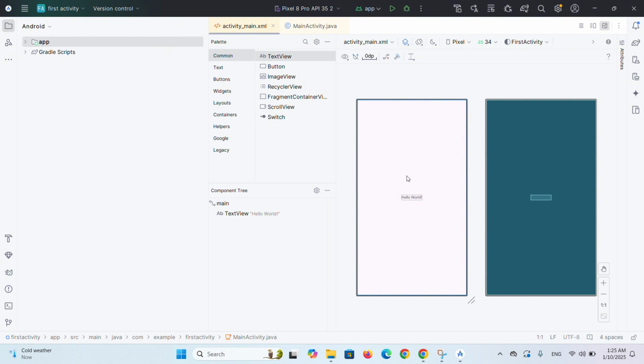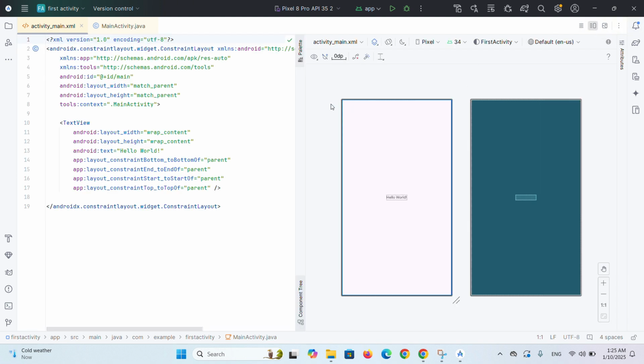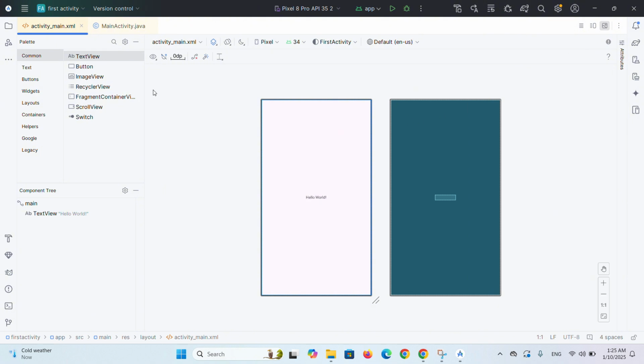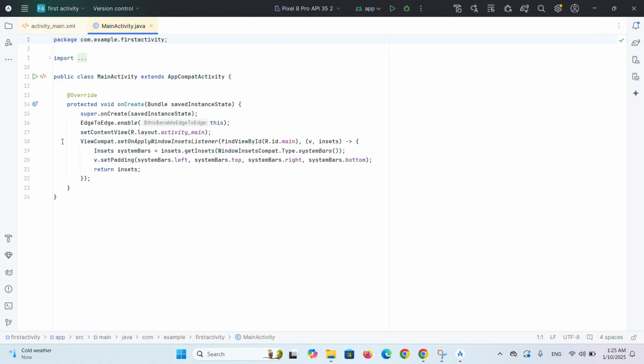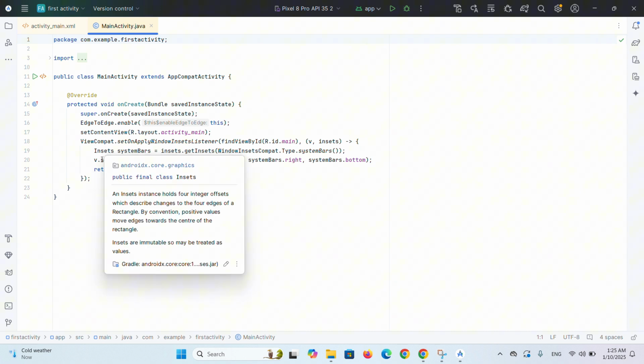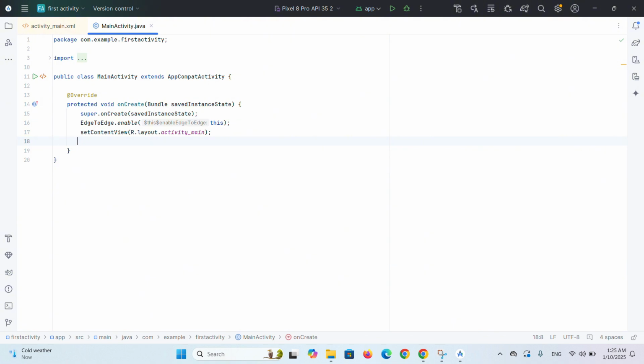Yes, this is our layout page, and you can minimize this from here. This is our layout page, and also you can see the XML code from here. And if you don't wanna use XML code, you can use here like this. This is our main activity. In this area we used Java code, and these aren't necessary.